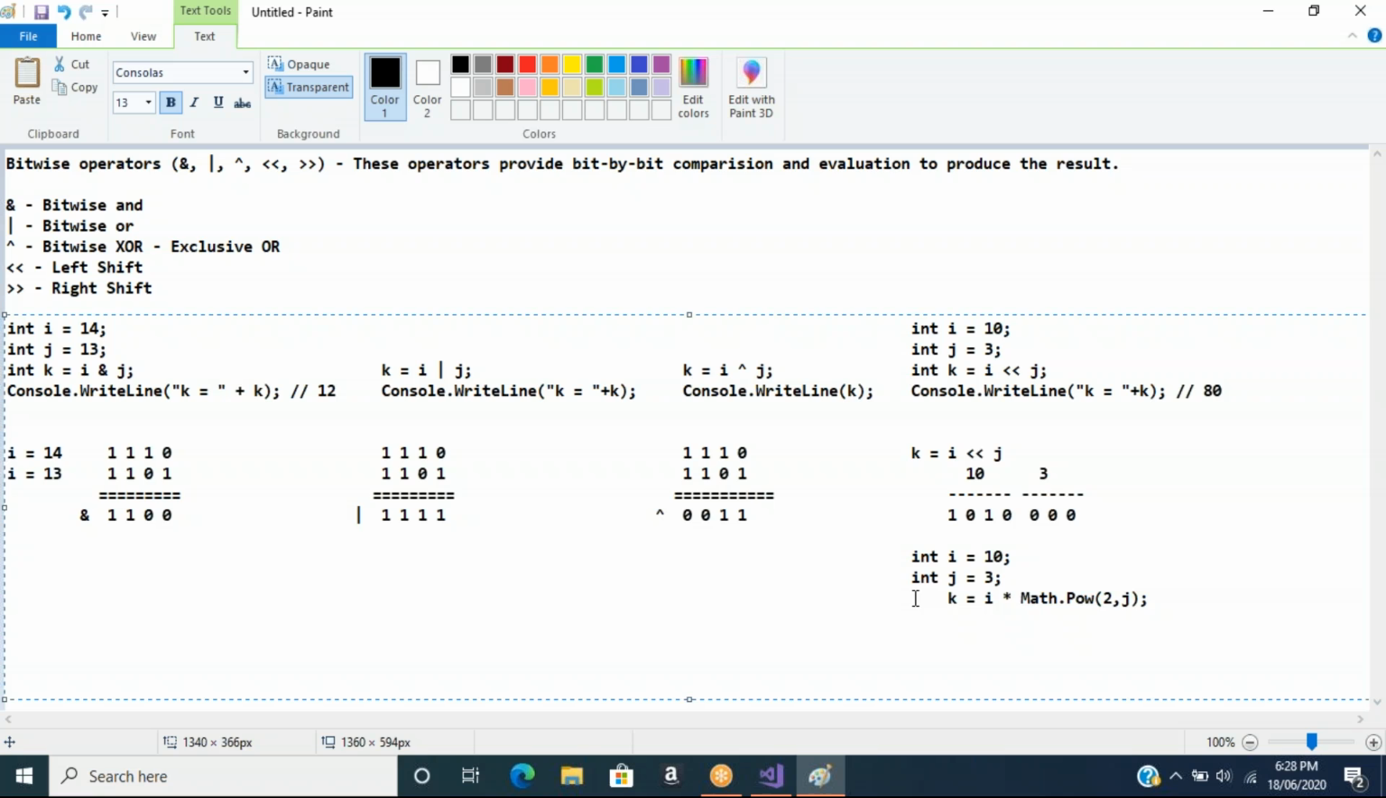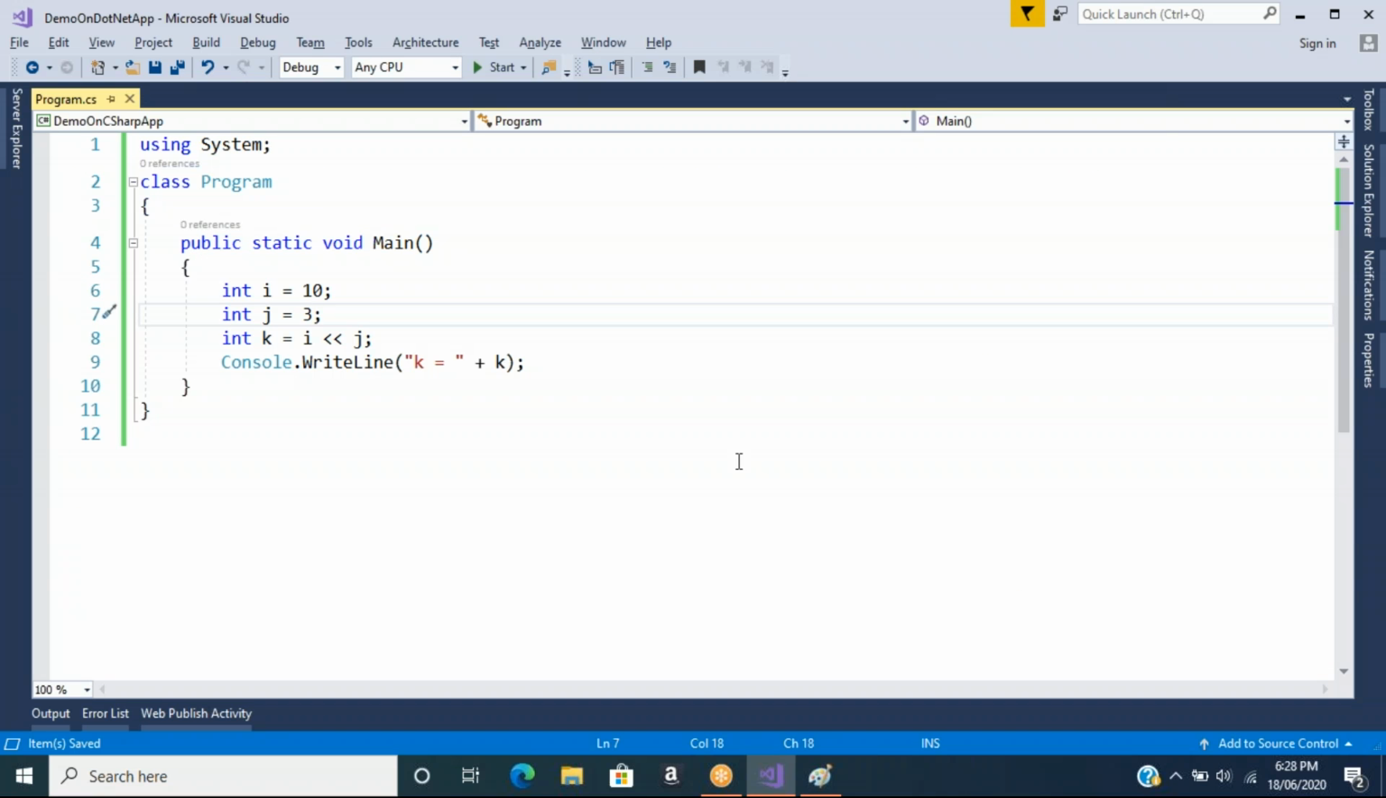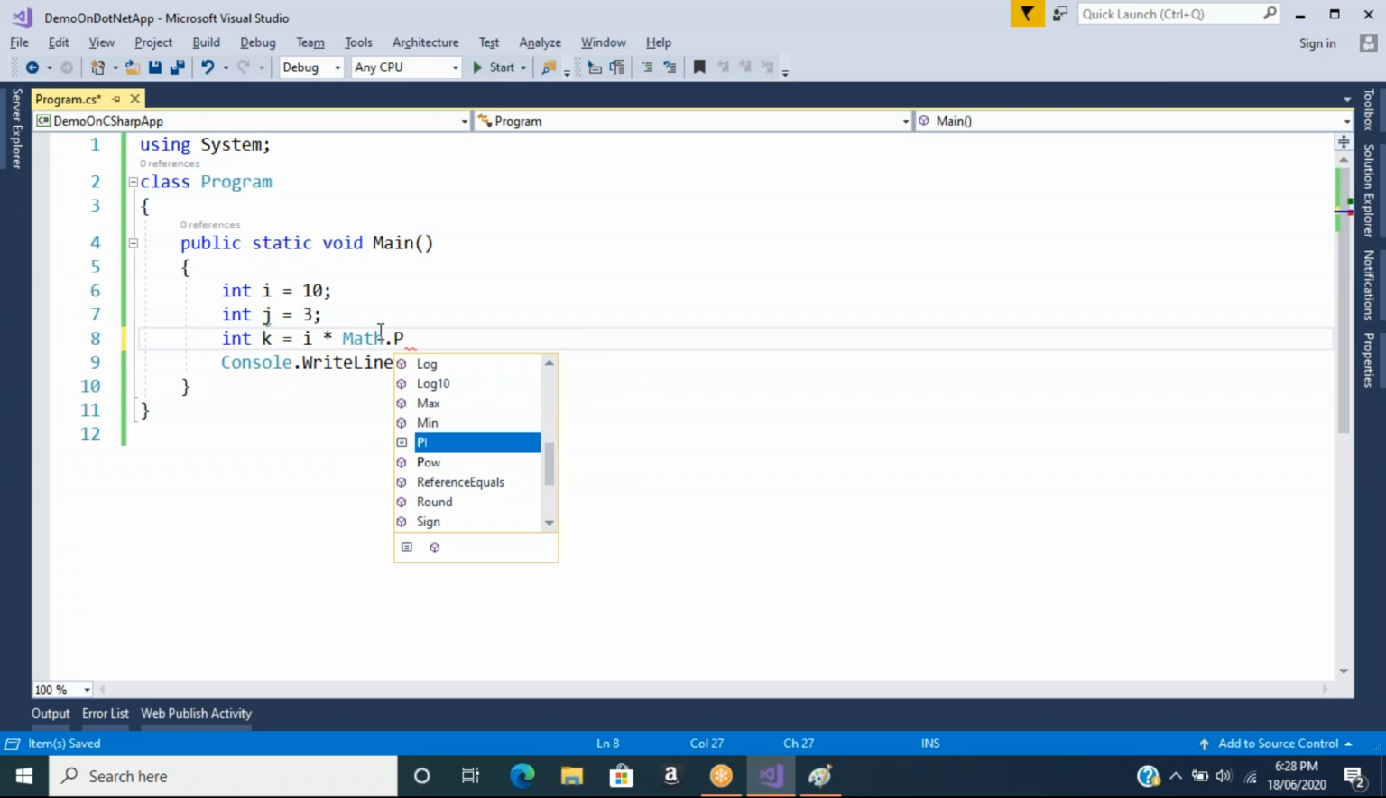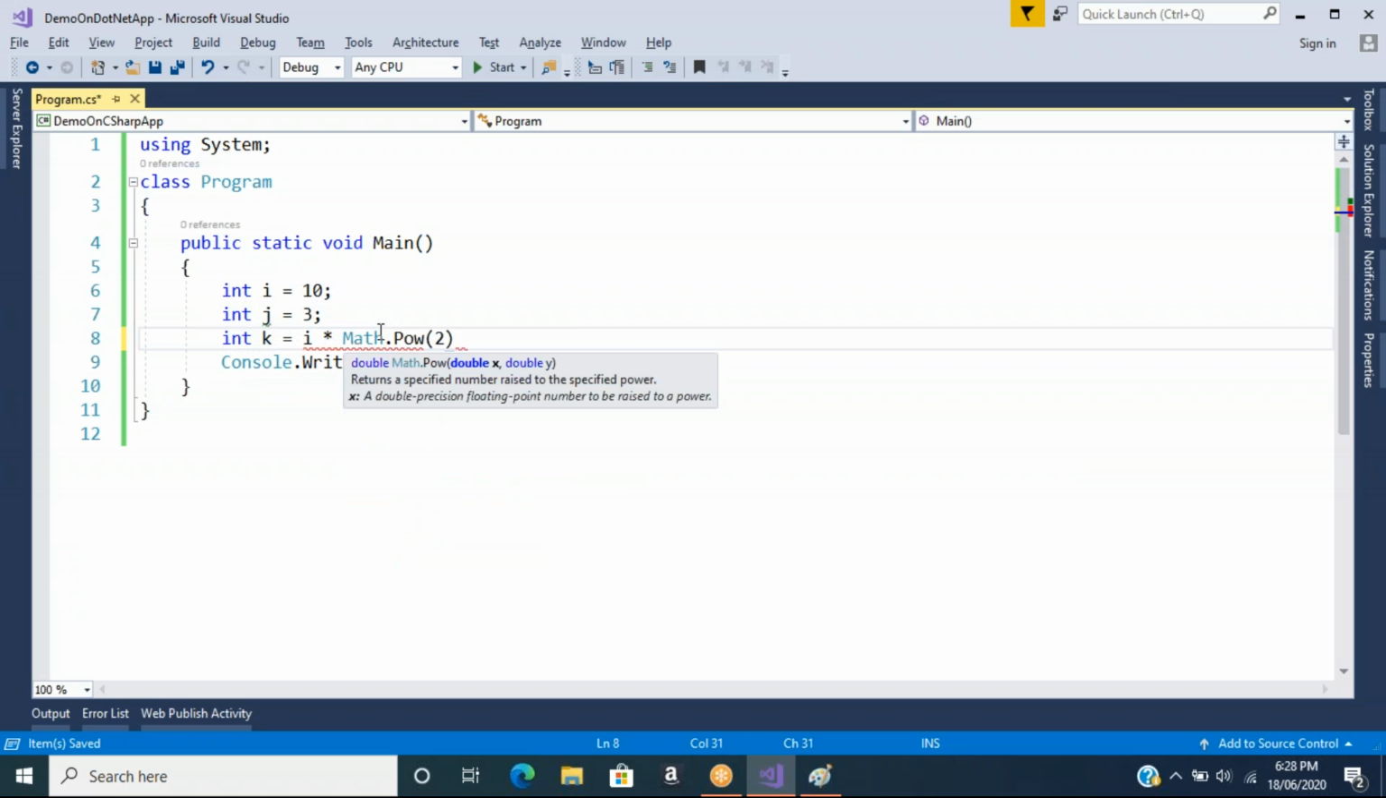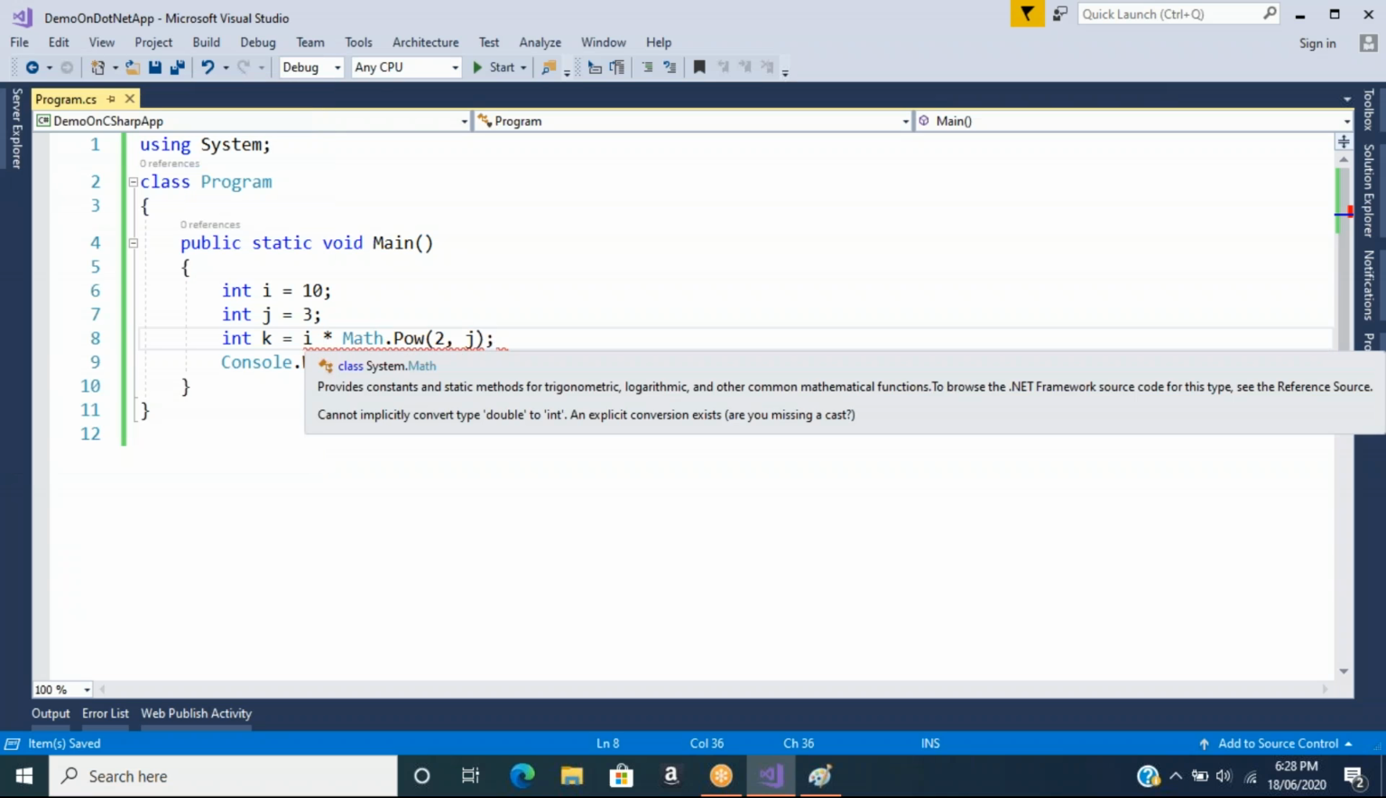So your k should be declared as double. Now if you display k, the result is 80. Same thing you write, same thing. Remove this operator. Int k equal to I into Math.Pow(2, j). 2 comma j is 2 cube.